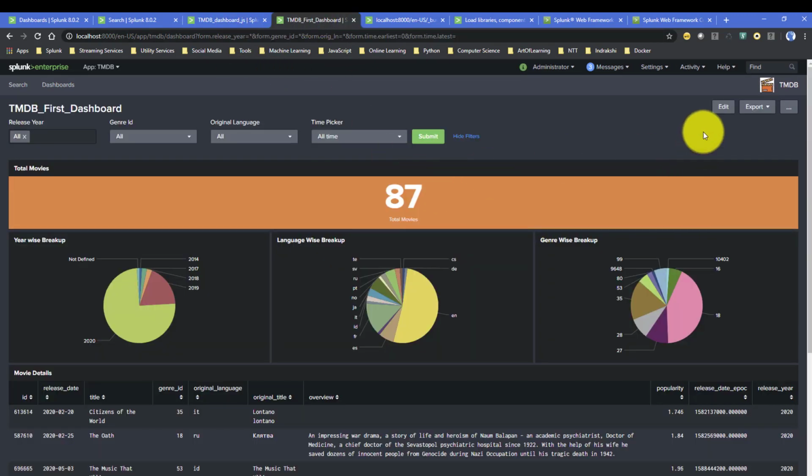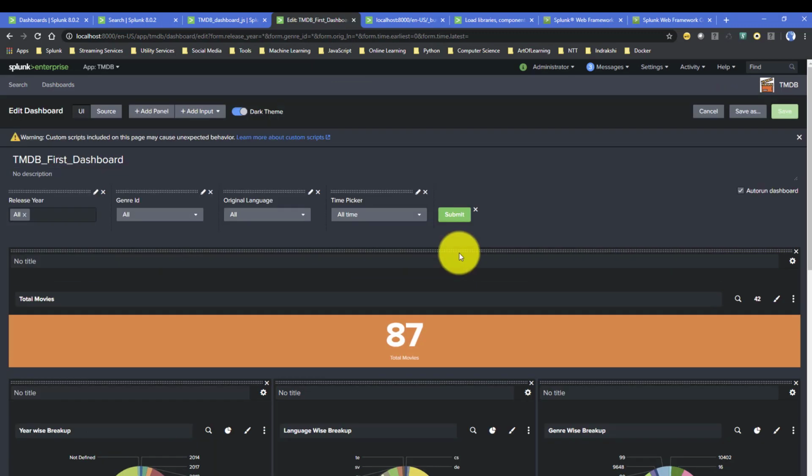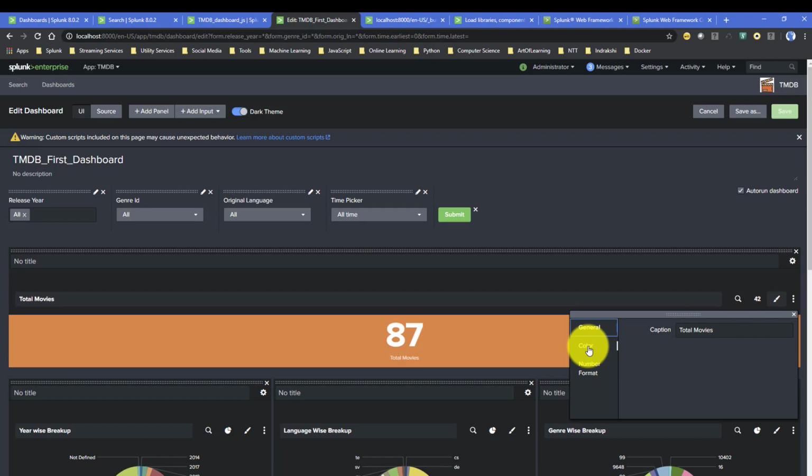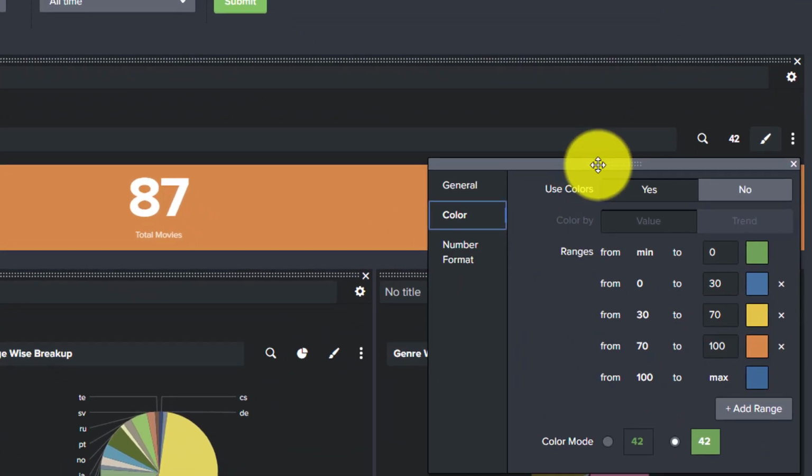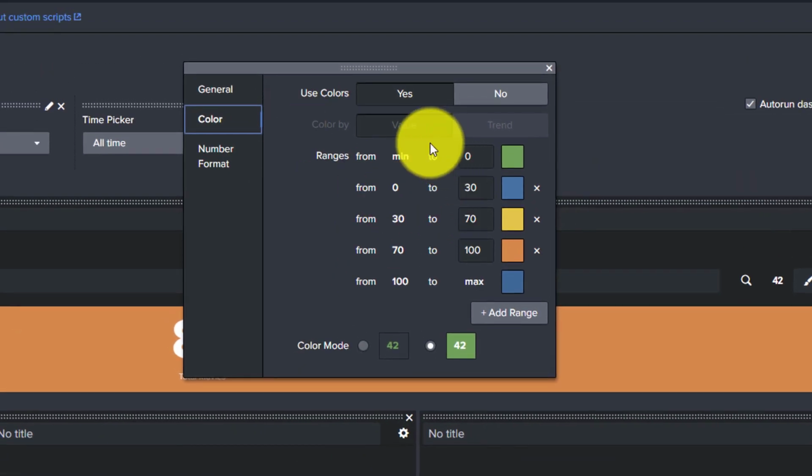Now let us try to understand this one. If I go to edit mode, go to format visualizations over here and go to this color, you see we use a lot of ranges, right? From 0 to 30 this color, 30 to 70 this color, 70 to 100 this color. So that's why it is showing up this orange color over here, right? So we have to give the similar stuff over there as well, okay.